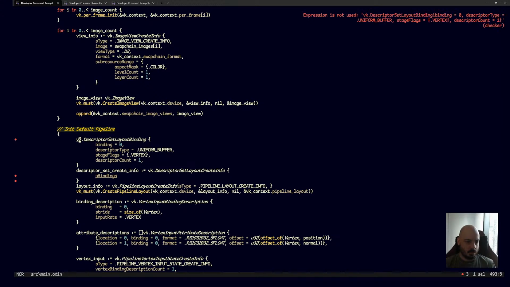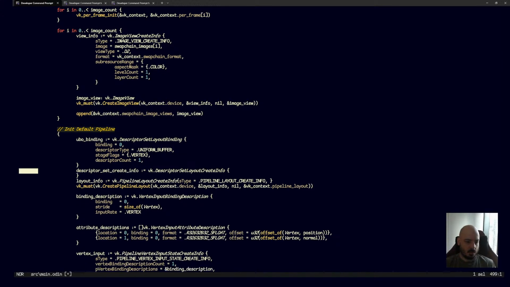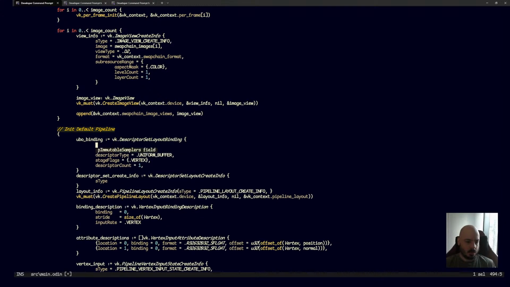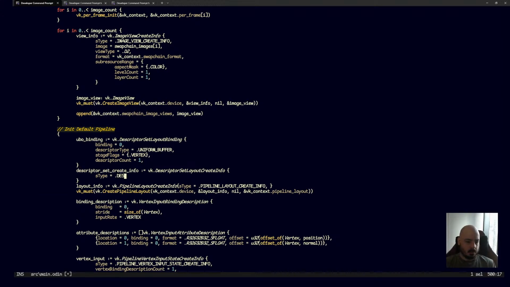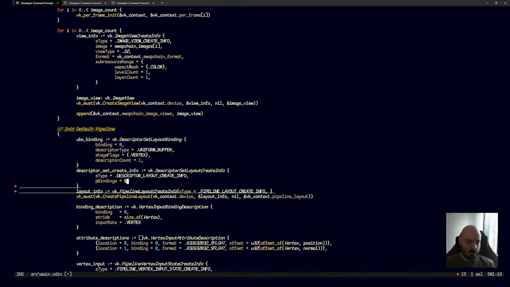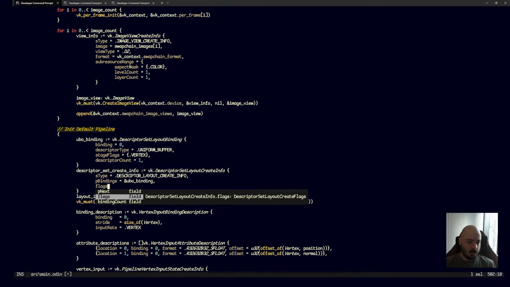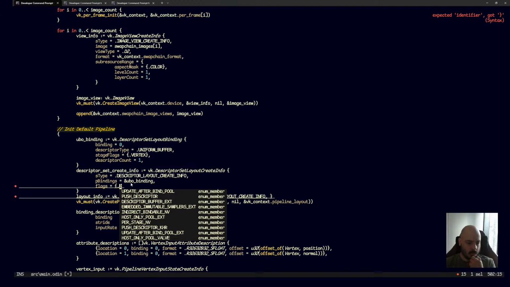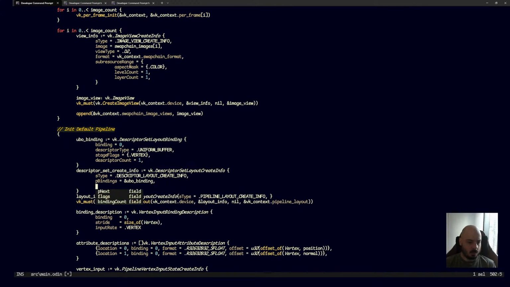I will explicitly state binding 0. This is going to be the UBO binding. Okay, so this is going to be linked to... Oh yeah, we've got to give it a type. Does this have an S type as well? No, because it's not a create info. Descriptor layout create info. Okay, we'll just set this one to UBO binding. Flags. Push descriptor. What is that? Not sure. I'll have to look that up. Binding count is 1. I'll leave flags empty for now.